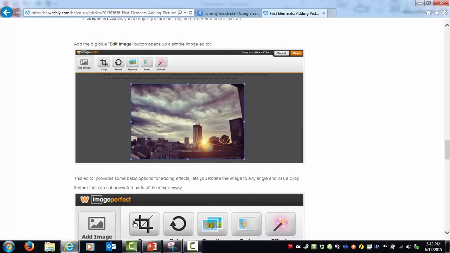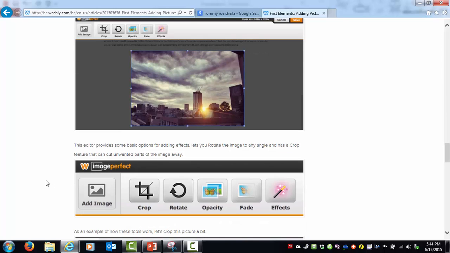And if you choose the edit image, the blue edit image button, it opens up a simple image editor. This is not going to give you the kind of editing capabilities that Photoshop would, but it will give you some control. It provides some basic options for adding effects. It lets you rotate the image, and it has a crop feature that can cut unwanted parts of the image away.